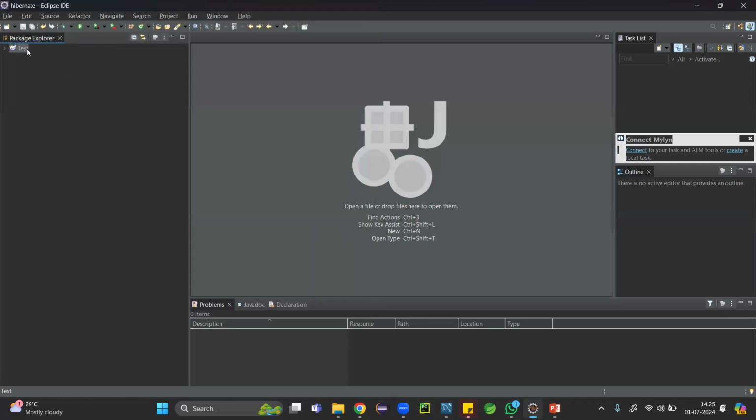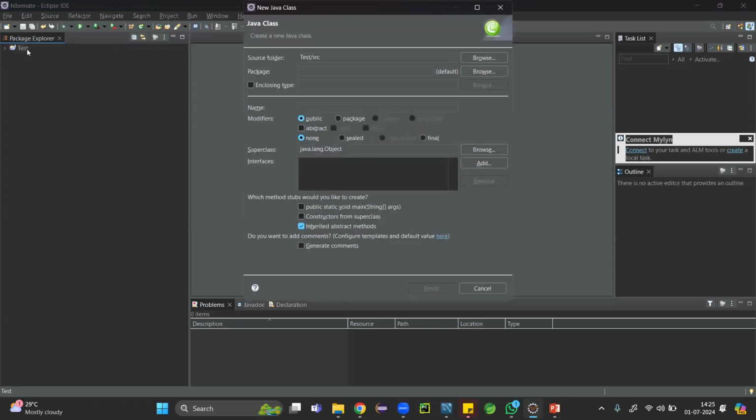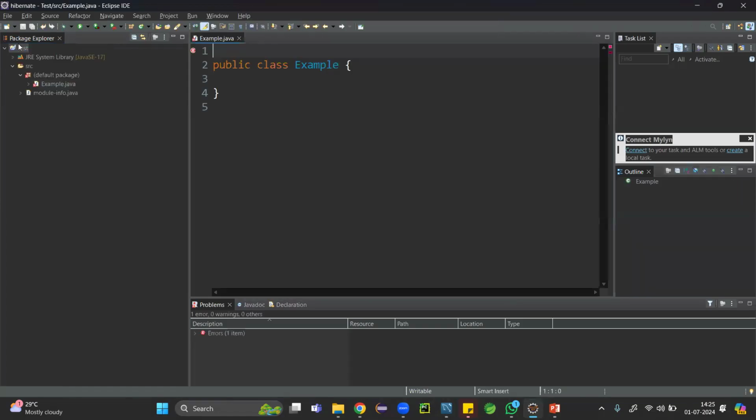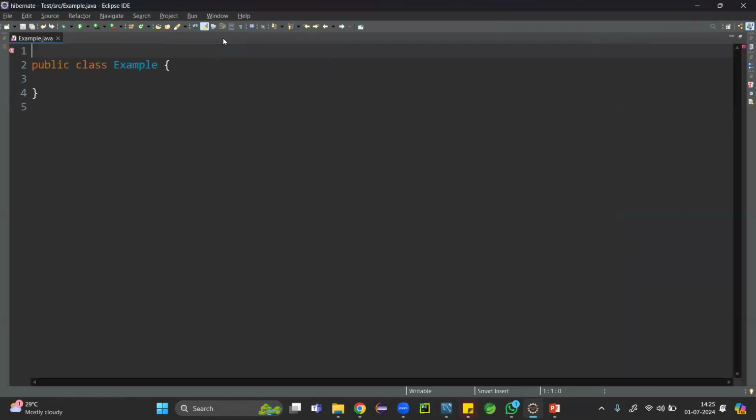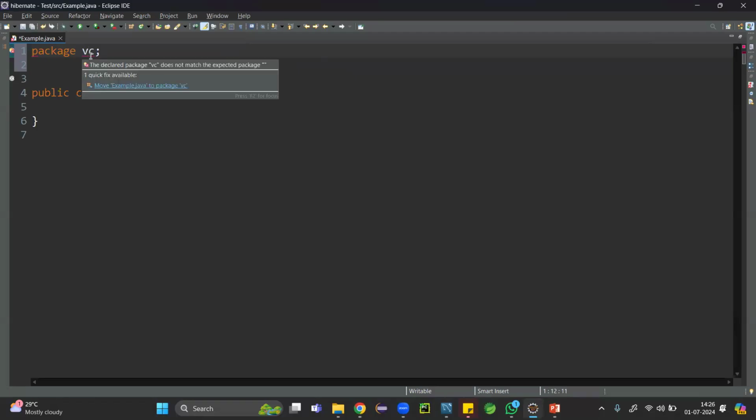So roughly, I'm taking a project and I'm taking a class directly. So without a package, can we take? Here we have to give the package. The latest version of Eclipse will not allow it without package statements. Previously it used to allow. Now, since the package is not there, it is asking us to take it. Yes, I'm moving it. Okay.